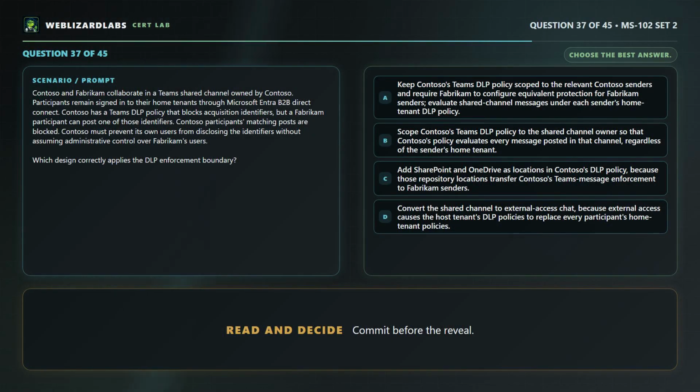Question 37 of 45. Contoso and Fabricam collaborate in a Teams shared channel owned by Contoso. Participants remain signed in to their home tenants through Microsoft Entra B2B Direct Connect. Contoso has a Teams DLP policy that blocks acquisition identifiers, but a Fabricam participant can post one of those identifiers. Contoso participants' matching posts are blocked. Contoso must prevent its own users from disclosing the identifiers without assuming administrative control over Fabricam's users. Which design correctly applies the DLP enforcement boundary?